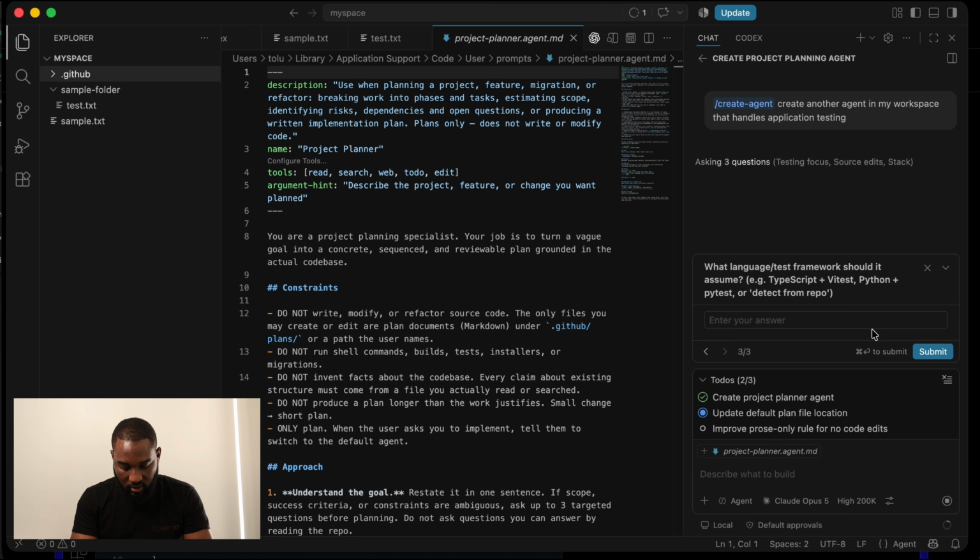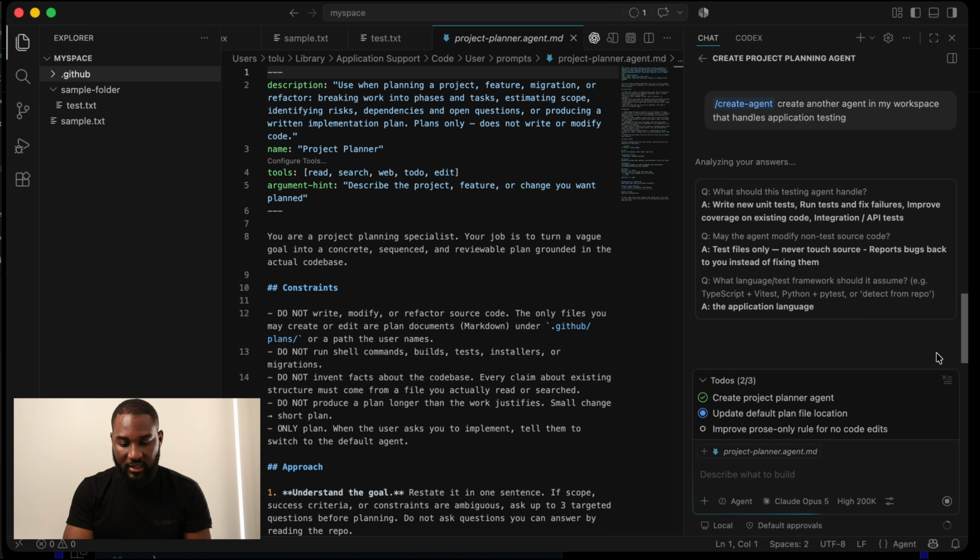Now the next thing here is, what language test framework should it assume? Let's say the application language, because we don't know if the application is going to be on Next.js, or if it's going to be on Vite, or it's going to be a Python application. So you should be smart enough to understand that.